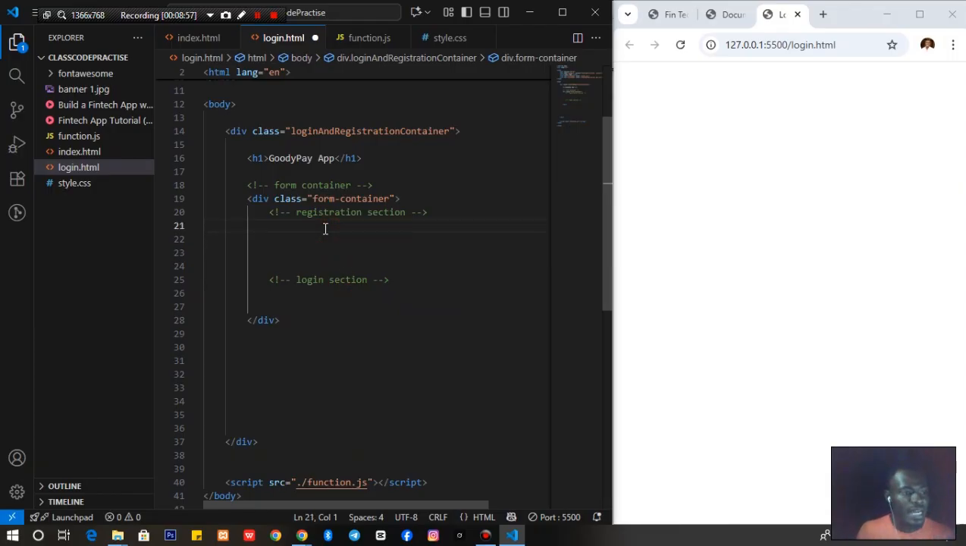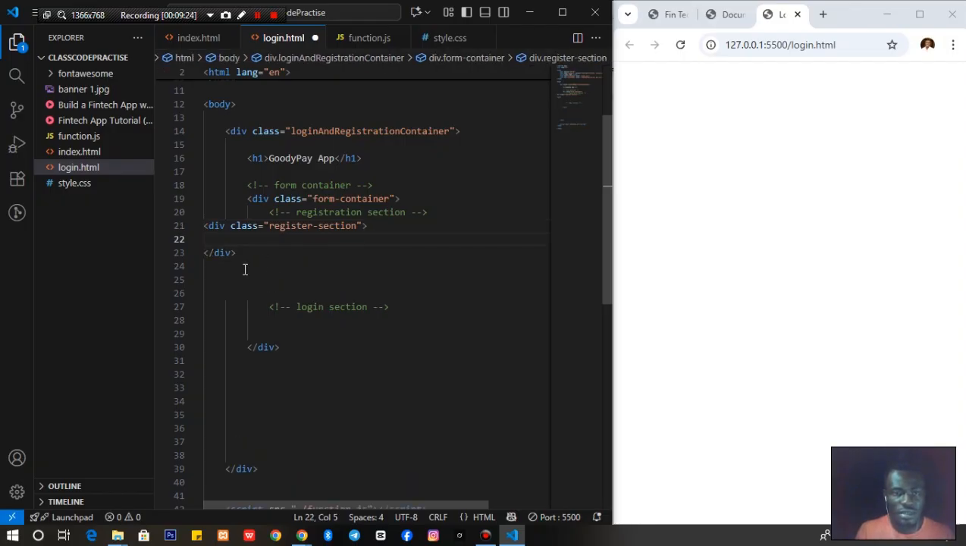Now looking at what we have, we're going to create a div that will carry our registration section and a div that will carry our login section. We're going to do it one step at a time. So for that we're going to put a div with class register section. Then in that register section we're going to have a heading, Create Account. After that heading we are going to have some inputs.